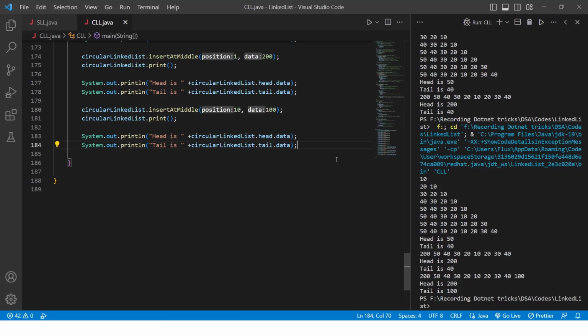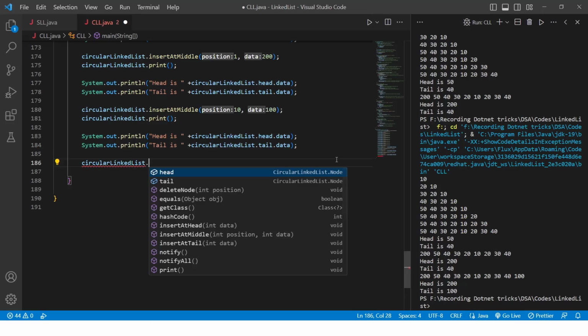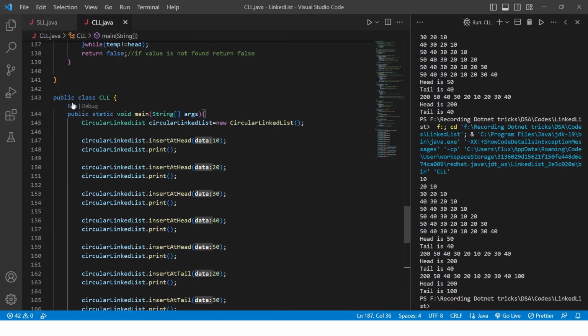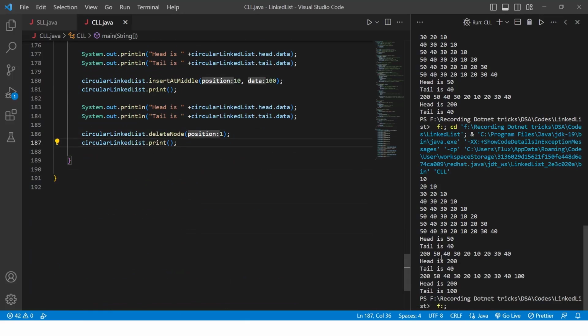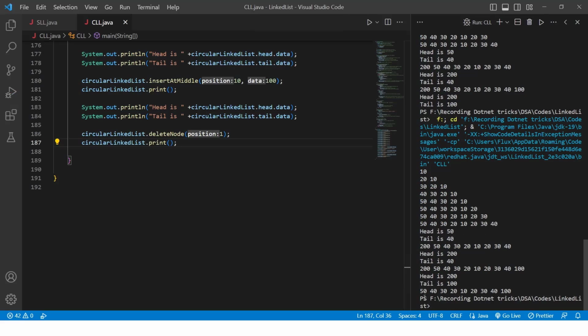Now let's suppose we want to delete and check it. So I'll do circularLinkedList dot deleteNode, and let's suppose we want to delete the first node, and we need to print it, right? So I'll write circularLinkedList dot print function. I'll hit Control S, and we're going to go above and see if it is deleting the first, that is, if 100 is getting deleted or 200 is getting deleted. Yes, 200 got deleted and the head got updated to 50.